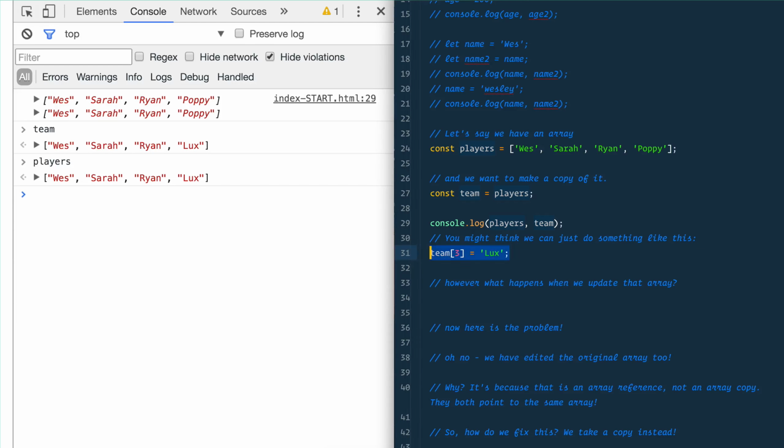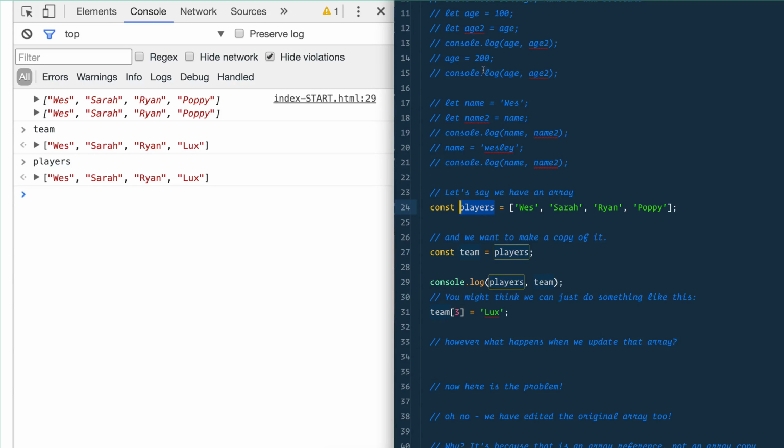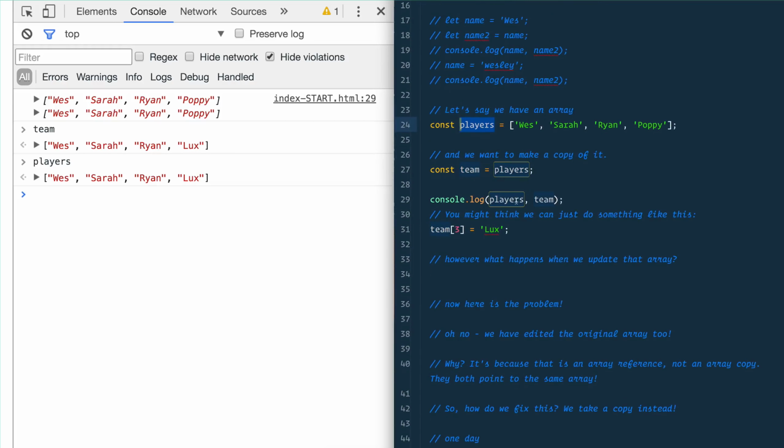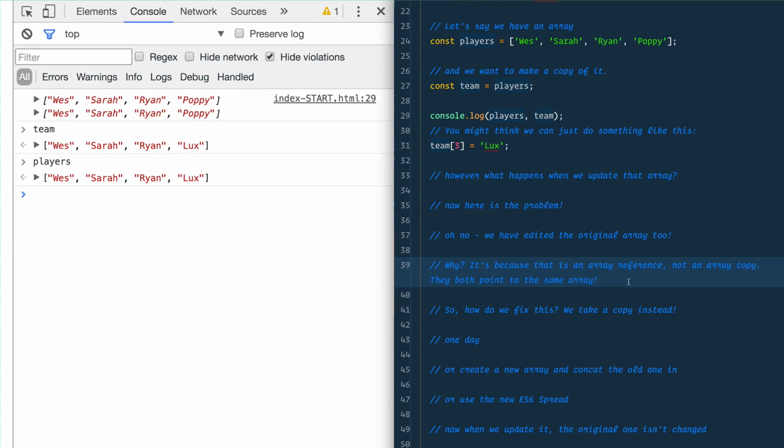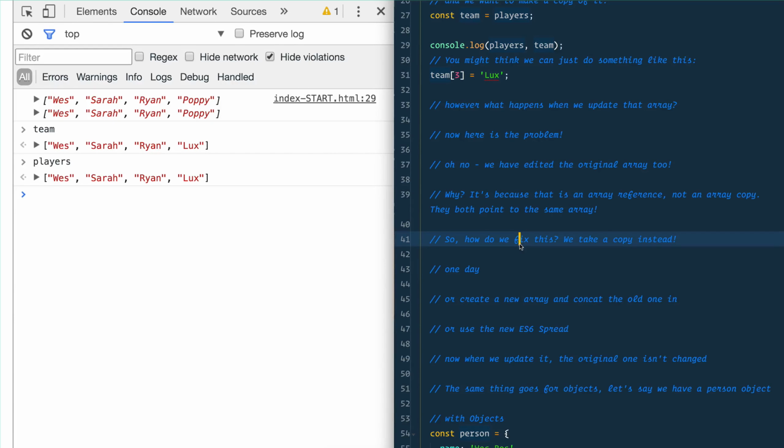We updated team, but team is not the array. Team is just a reference to the original array, which is players. So when you edit that original array, or when you update any of the arrays, it's always going to go back to the reference where it was, which is not the same as what we did here with numbers, strings, and booleans. So that's interesting. If you update an array, it will always reference back. And that's what I find people do: I just want to make a copy of the array and update it. So what we then need to do is make a copy rather than an actual reference.